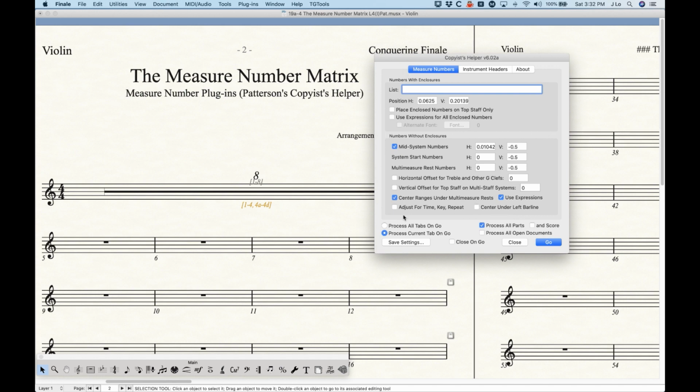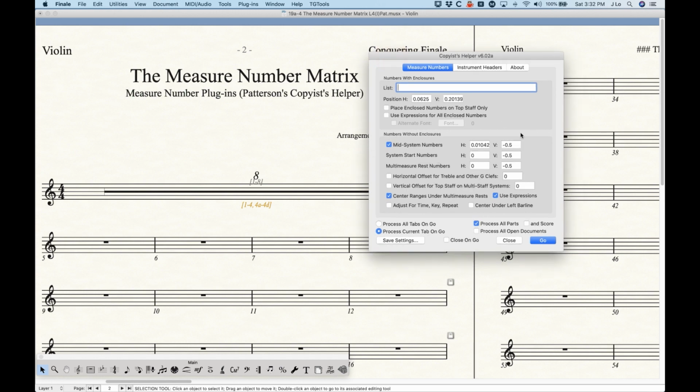So in my opinion, this is sort of a killer plugin. This middle section is definitely worth it by itself. So yeah, that's the Patterson Copyist Helper plugin.